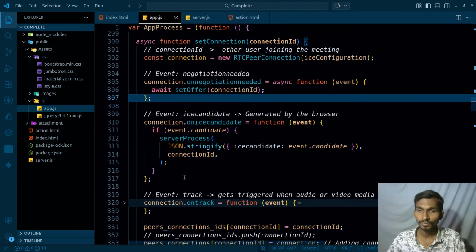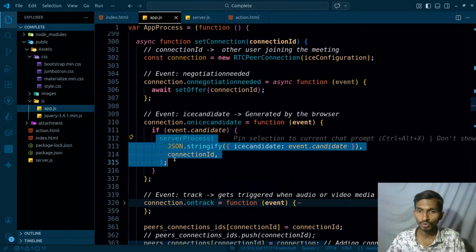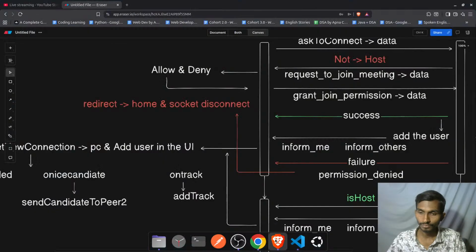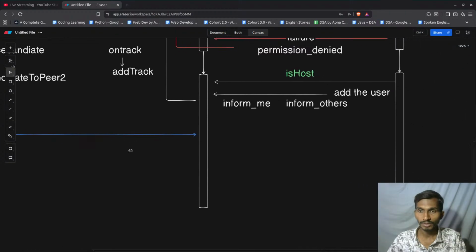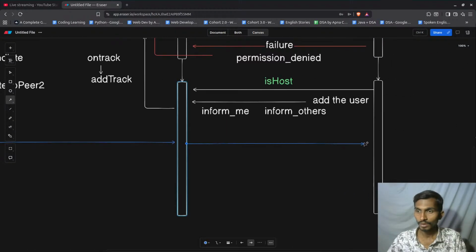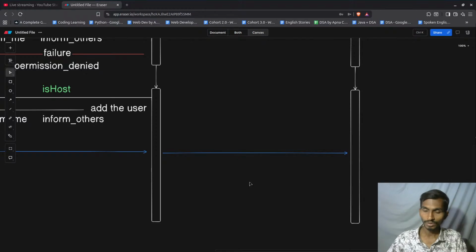Once the offer got set, whenever I'm getting the ICE candidate, I'm going to be sending those ICE candidates back to the user. So what will I do when I actually get these ICE candidates? So once I have them, let's make it white or green or any color, ICE candidates. As soon as I get these ICE candidates, I will be sending them to the signaling server. The signaling server will actually send them to peer 2. So this way I'm actually sending the ICE candidates.